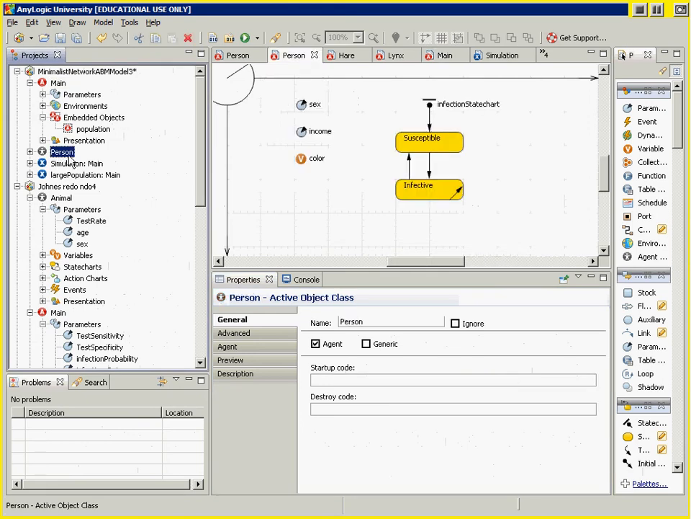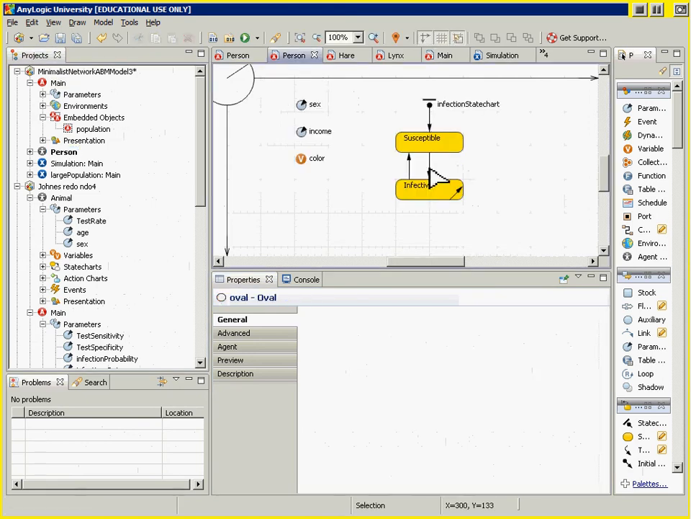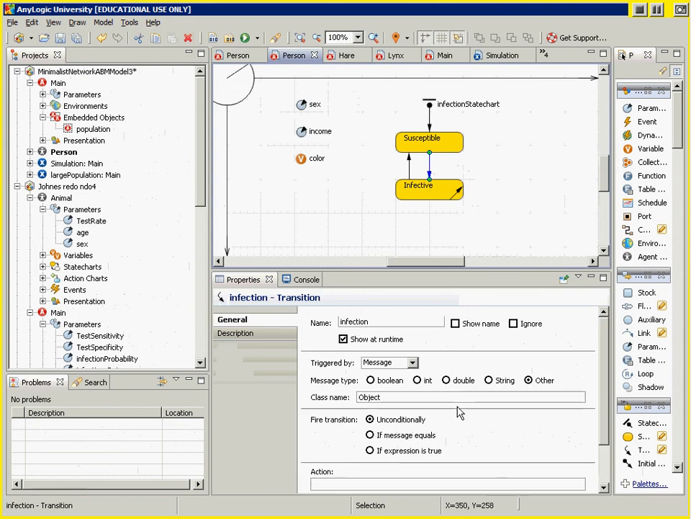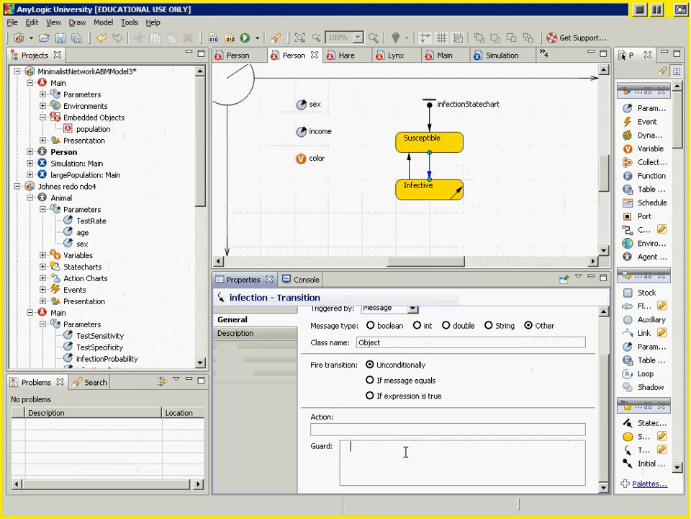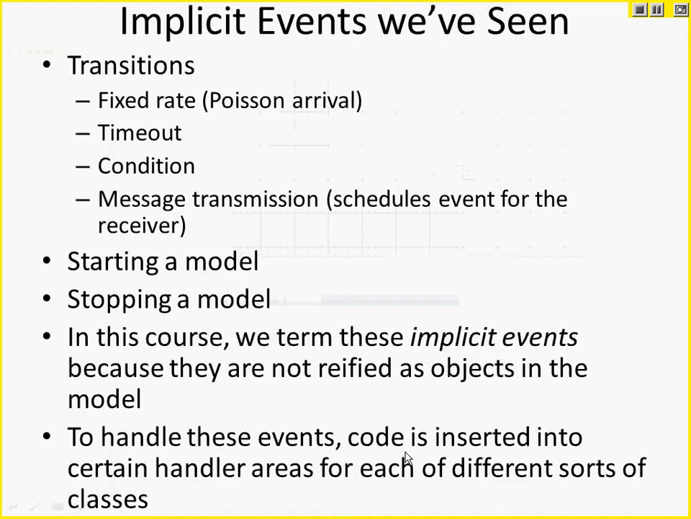And if we go to that model that we saw last time and that we were building up, you may recall that if we clicked on a transition, what we could see is, in fact, a place where we could put in an action. And this action would be triggered by that transition. When that transition occurs, this action will take place. There's often a place to specify a guard, which will specify whether or not this transition will actually fire, under what conditions it will fire. And you may specify certain restrictive conditions on that.